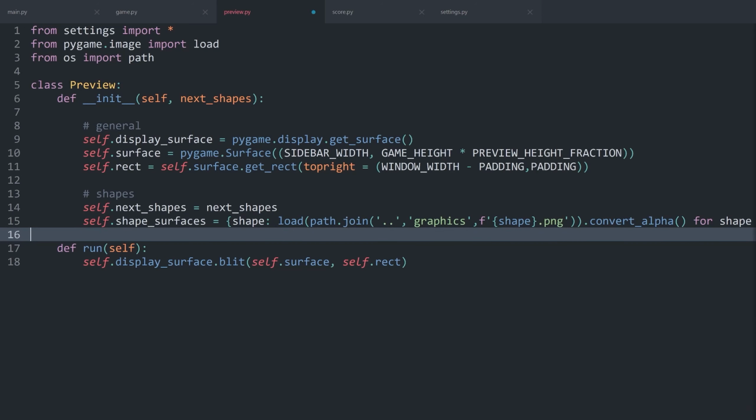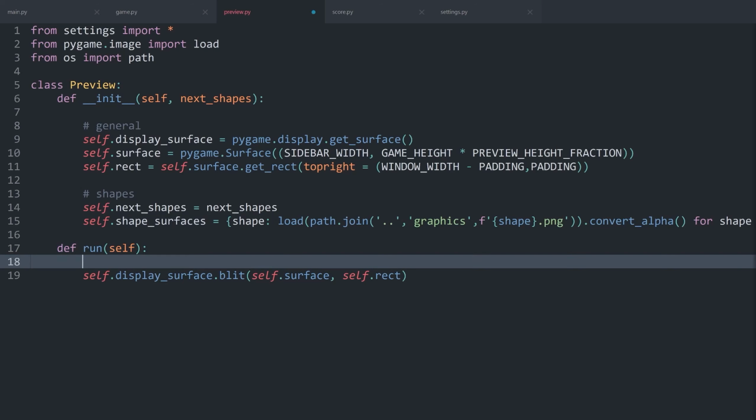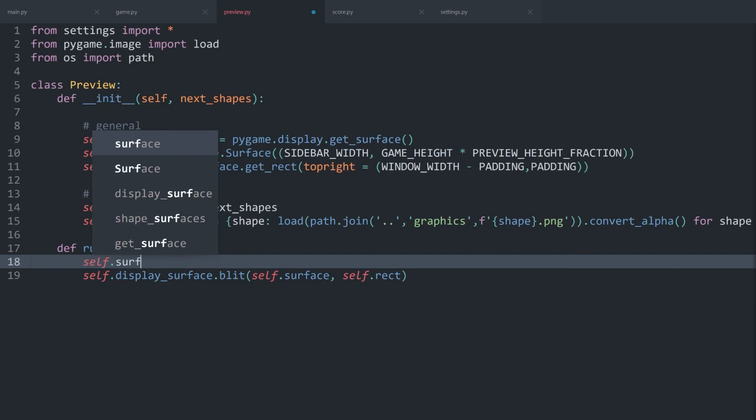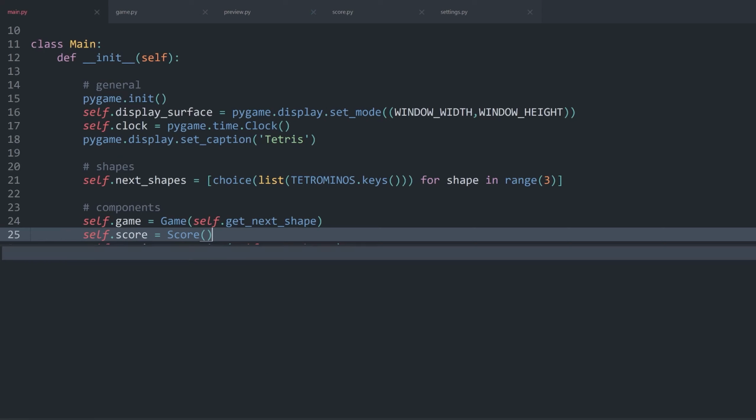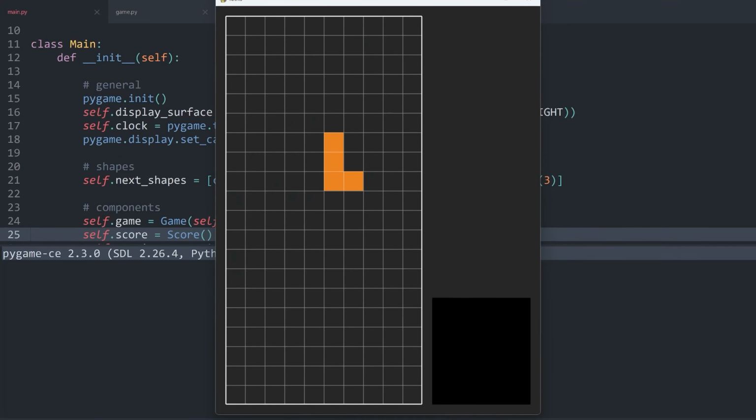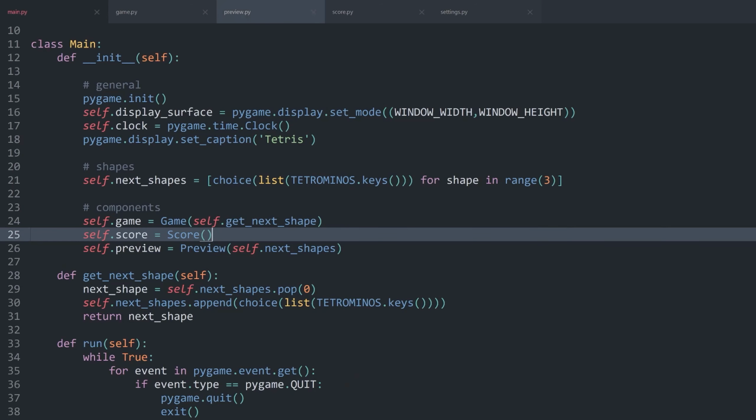All we have to do now is to display these graphics. Most of that is going to happen inside of the run method. First of all, I want to get self.surface and then fill all of this with the gray color. If I now run main.py again, we cannot see the preview anymore because now the background is the same as the background color of the window.